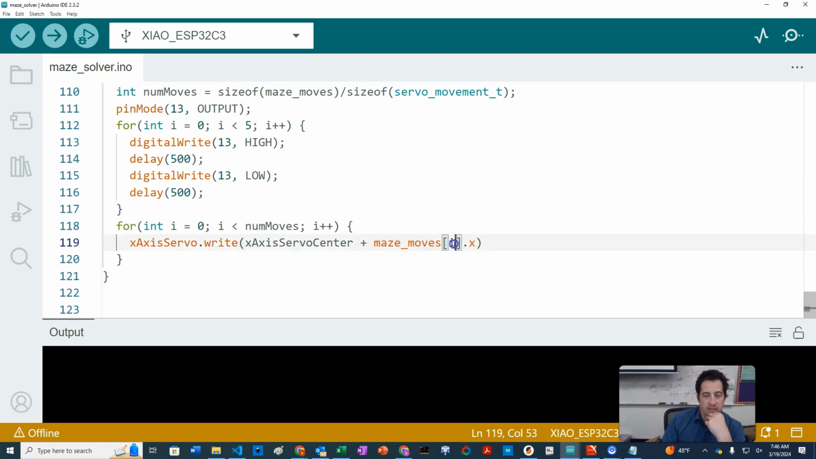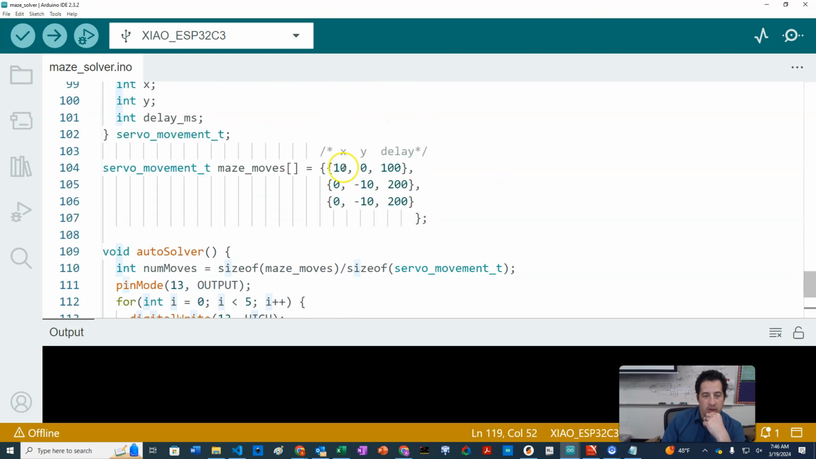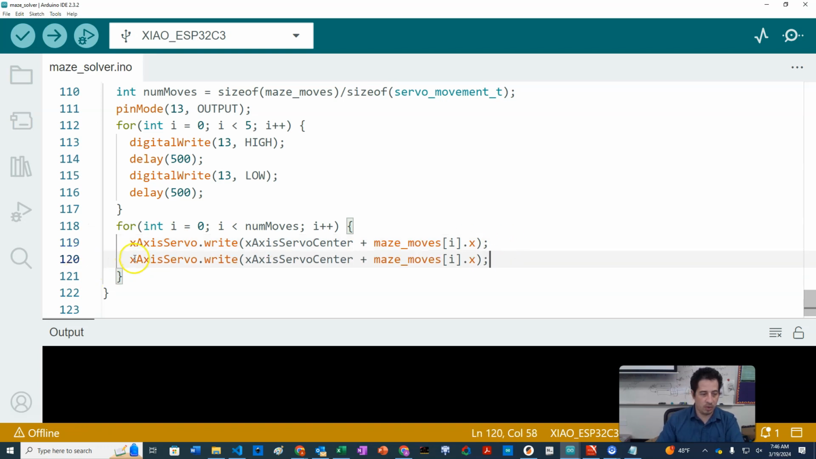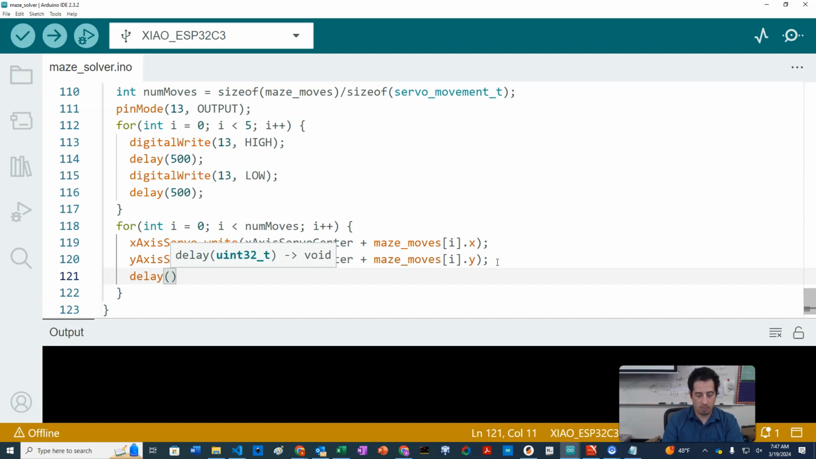And so basically i is going to get the part of the array. So for here, this would be 0, it's going to grab 10, and then be 0 for y. Then we add a semicolon here, and then we're going to copy this and paste it. We'll do the y axis servo as well. Okay, and then we'll delay maze moves i dot delay milliseconds.